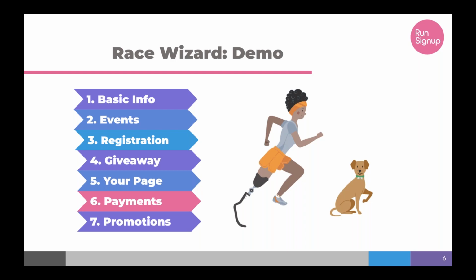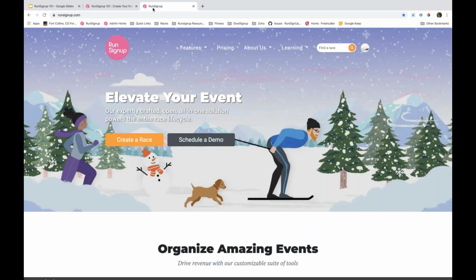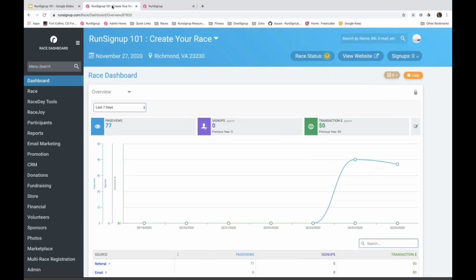Now we're going to dive into the demo. So going into the demo, you'll see, I want to show you again, this is the first RunSignup page that you're going to get to. I'm logged in as me, Whitney. So this is my little logo. So when I click create a race, it's actually going to bring me to the first page of the race wizard, which we are going to dive into right now.